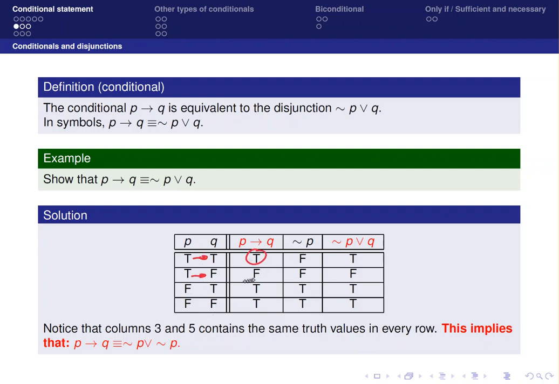True implies false, this is false. Finally, the last 2 rows are true by default. That's why we have 2 trues right there. Now for the column for not P, we just need to look at the column of P and negate that whole column. And that's where we get these truth values from.